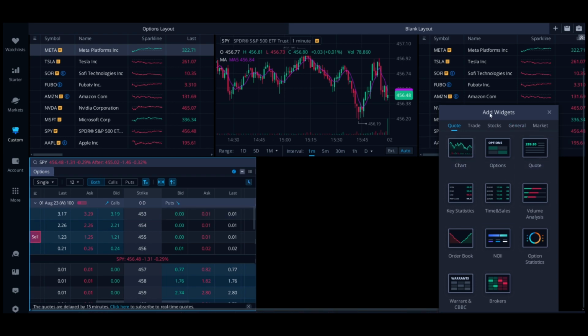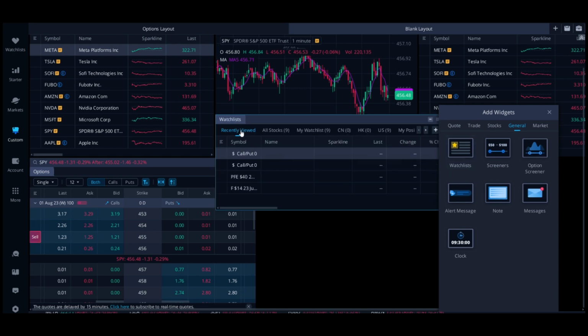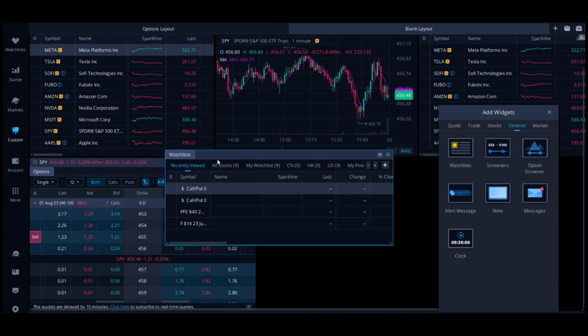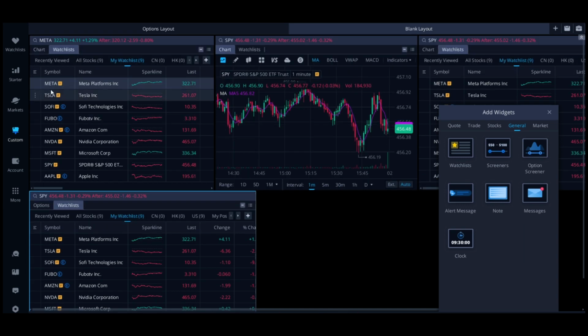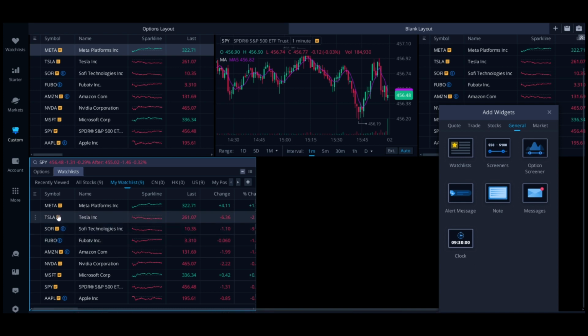So of course, with the chart, we want to also add a watch list to the options, just like we did with the chart. So go back to general watch list. You can just drag it onto the options chain just like that. So now all your watch lists are connected. Whatever watch list you have on your chart is going to be the watch list you have on the options. So let's say we want to trade Meta.